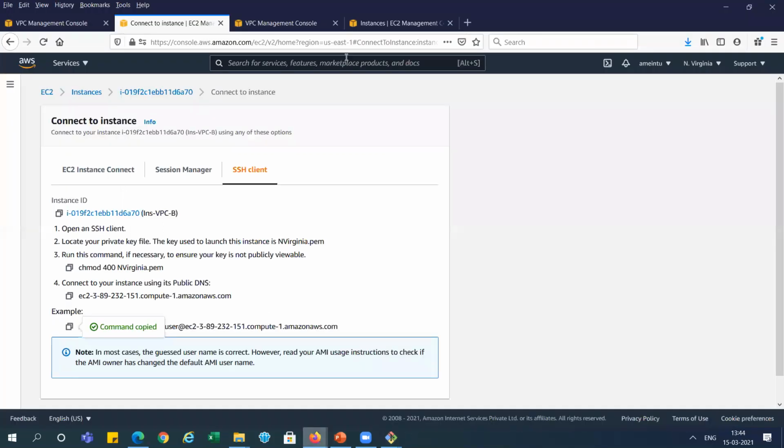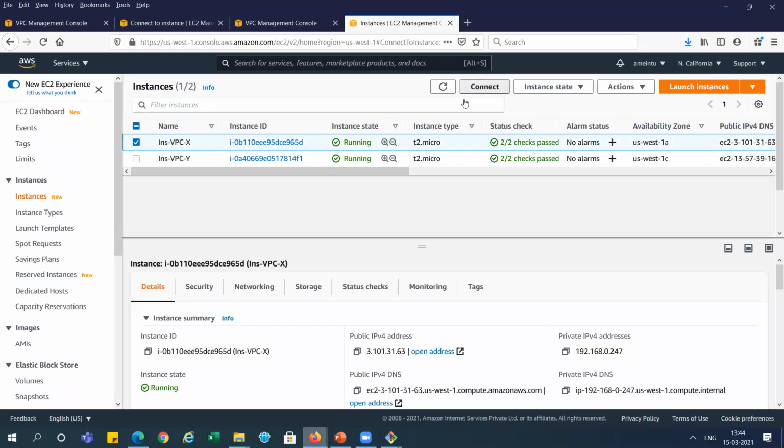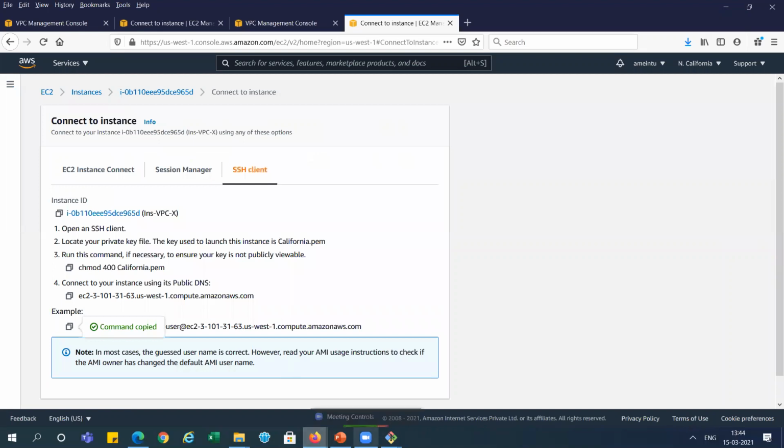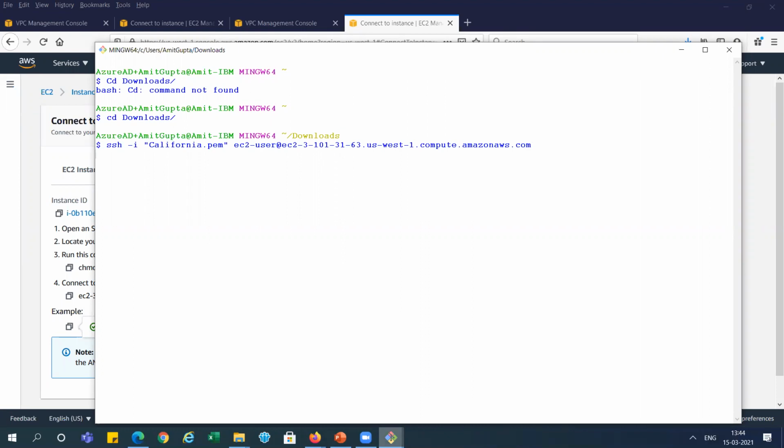Now go to connect with the other instances, right? You can see VPCX. Let me refresh it. Both are created, right? So go and connect with the instance X. Actually, we need to go to the folder where our PEM file is there, right? Then here we need to run it.